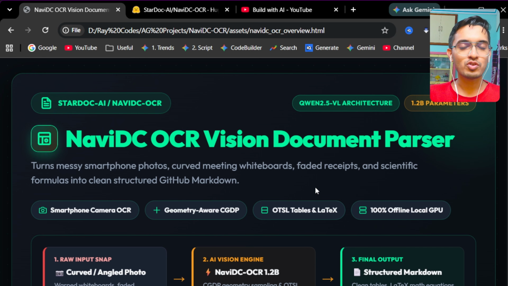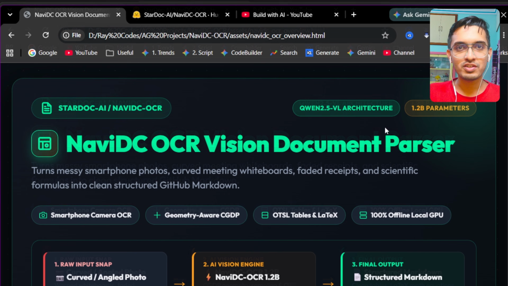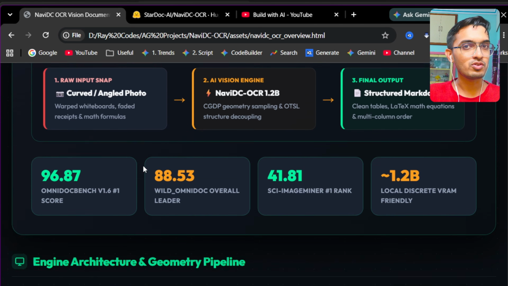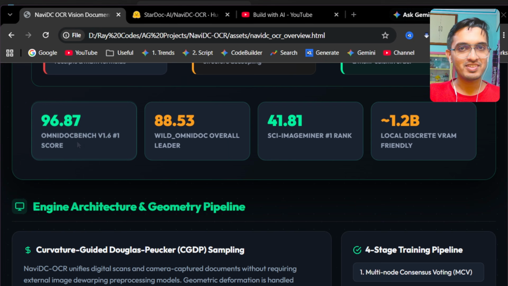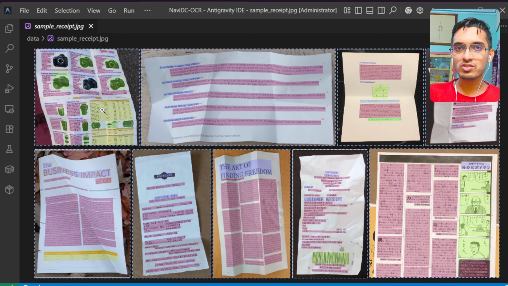Sending your sensitive documents to the cloud OCR servers is a massive security risk. That's where we have the offline NaviDC-OCR tool, which is just a 1.2 billion parameters OCR model, runs easily on your consumer hardware, and is also scoring really well in the OCR benchmarks. Today I'm going to be sending some complex documents to this tool, which has some images, text, tables, and equations, which the tool has to parse and give me a formatted summary.